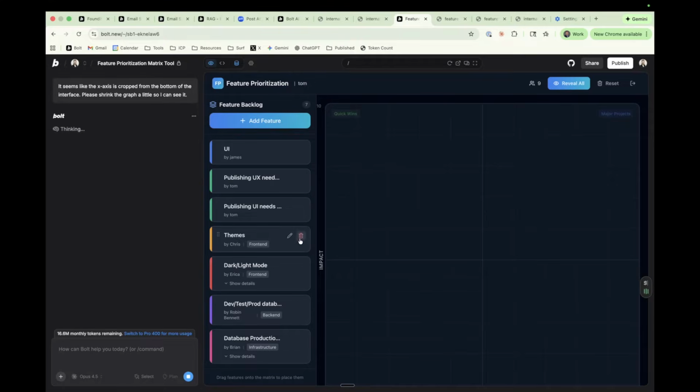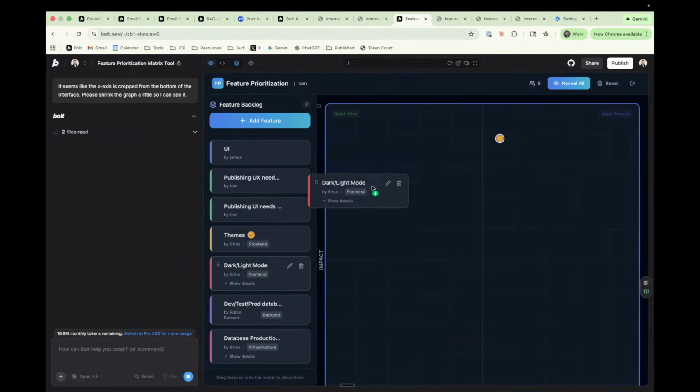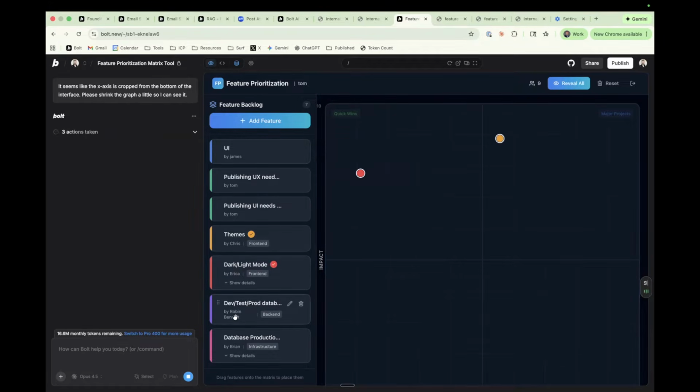Now, for now, I'm going to show you basically how this works. So let's grab themes and, there are some technical difficulties implementing it, but I think it does have a big impact. So personally, I'm probably going to put it around here. Now, light dark mode, that's a quick win and it does have a benefit, probably not as good as themes. So I'm going to put it there. Now we've got dev test production database by Robin, which is probably why you came to this workshop originally. We're going to say it's a difficult implementation, but it has a big win as well. So let's put that there.